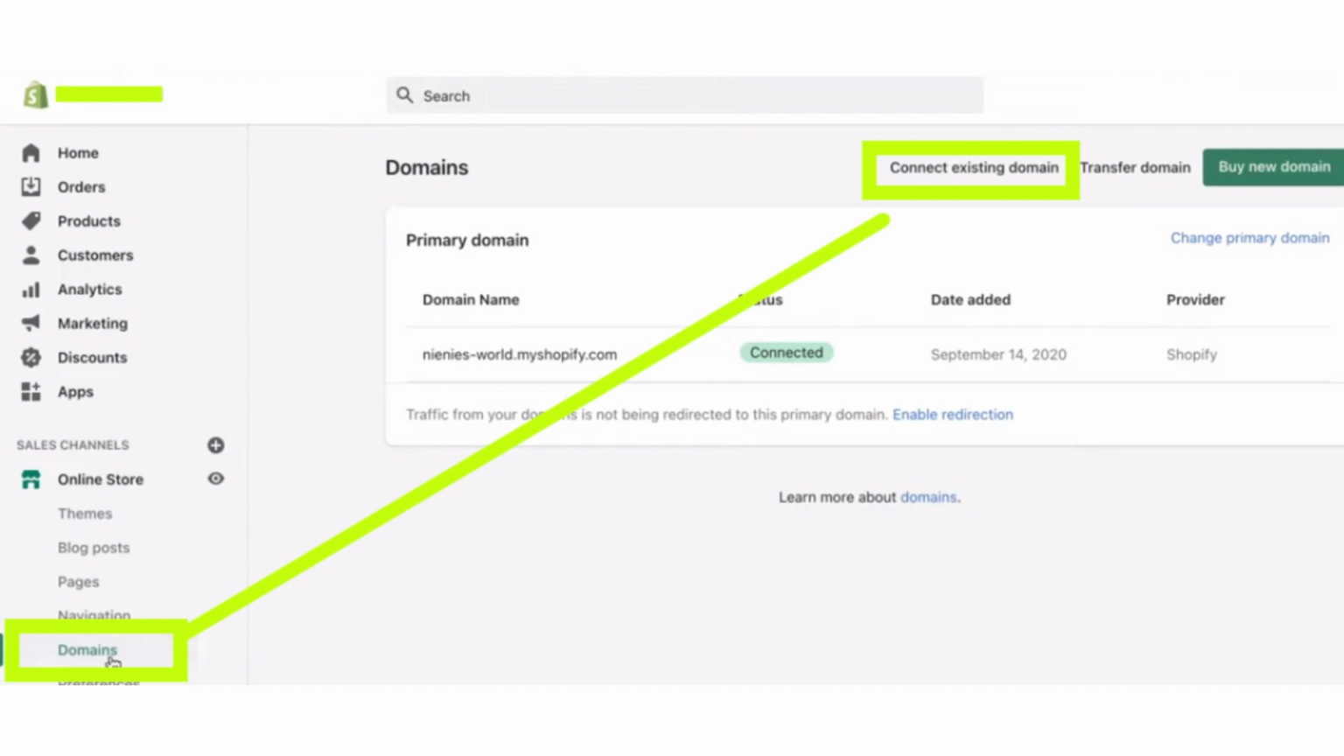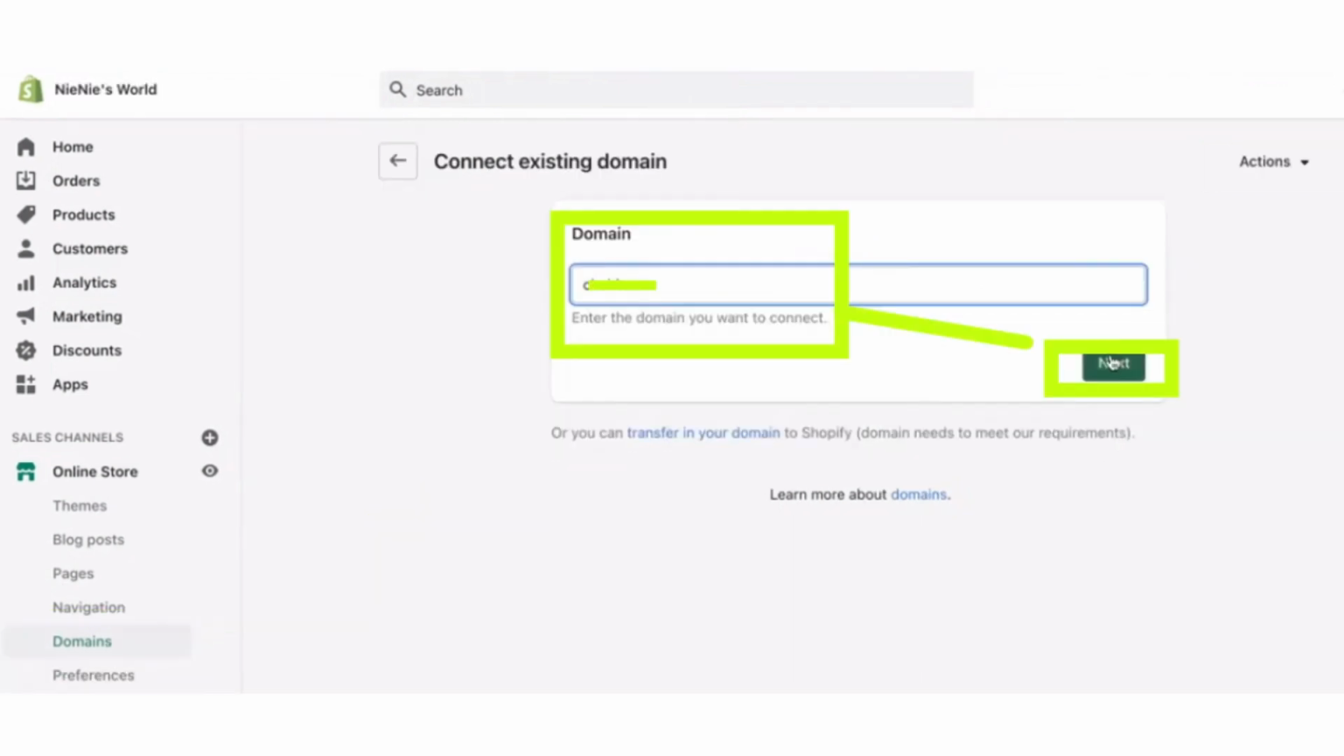and after that click on the connect existing domain button. After clicking on the connect existing domain button, you have to enter the domain you want to connect, so add it here. After that, click on the next button.